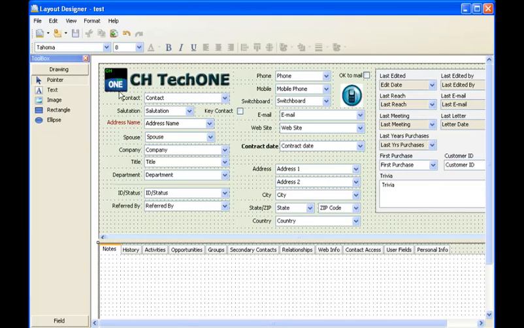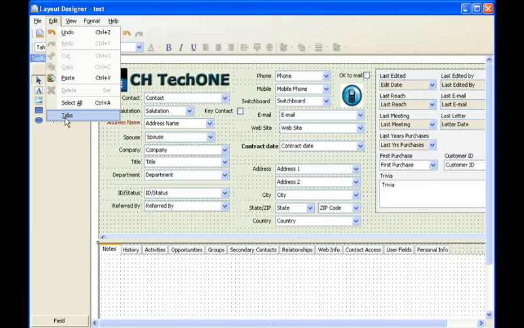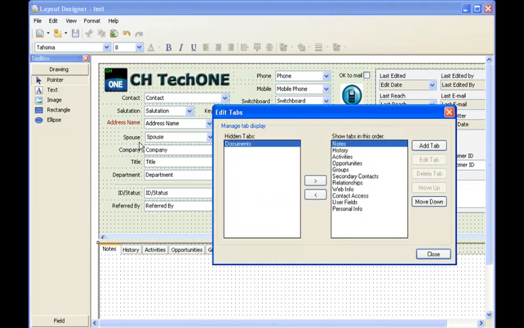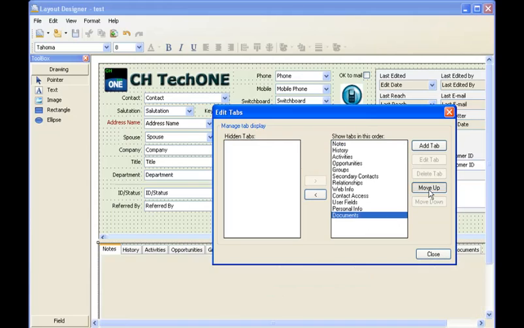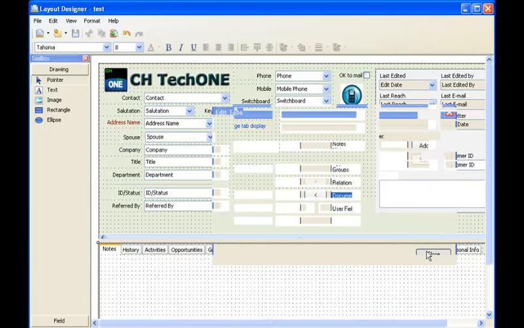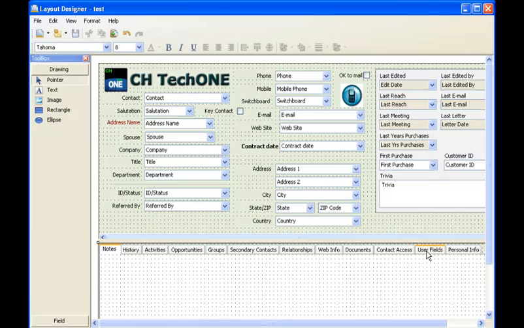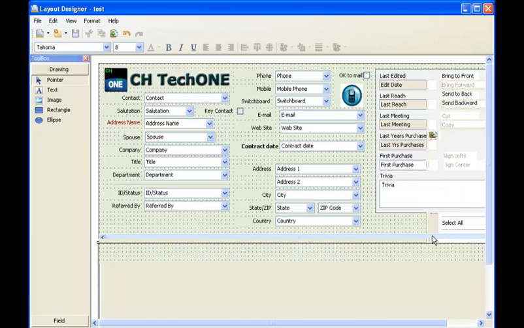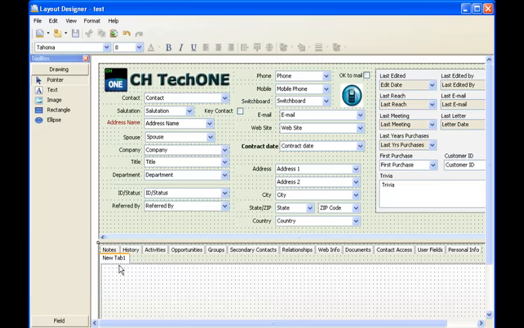So if you want to bring it back, come to Edit, Tabs, and the hidden ones are over on the left-hand side. Click Documents, the top arrow, and then select it and move it up to the original position. And click Close to go back to your layout. Now, if at any time you want to add a brand new tab, you can right-click and add a tab and type in there the new tab name if you wish, and all the new fields that you've created can be positioned on this new tab.